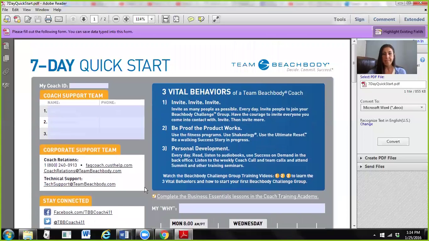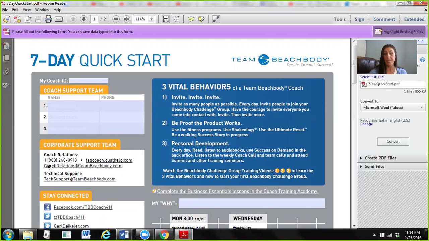But if not, it's on other things. And then this is the Coach Relations phone number. So if you need to get in touch with Coach Relations, or you need to email Coach Relations for your own orders or a customer order or a coach in your downline, that's the information. In our team page, there's also a file that has all this information for you, so you can copy it and save it to a notes app.